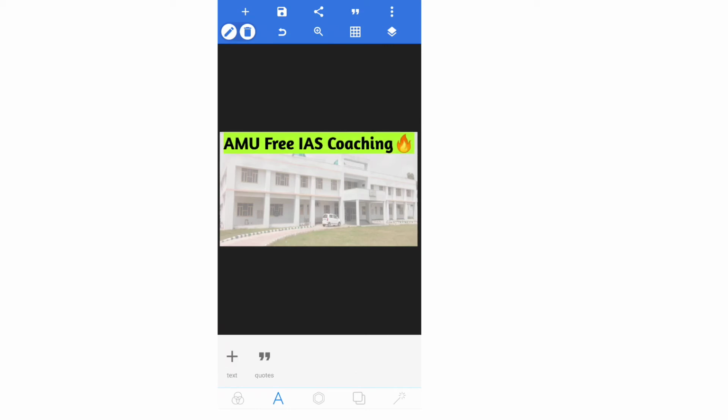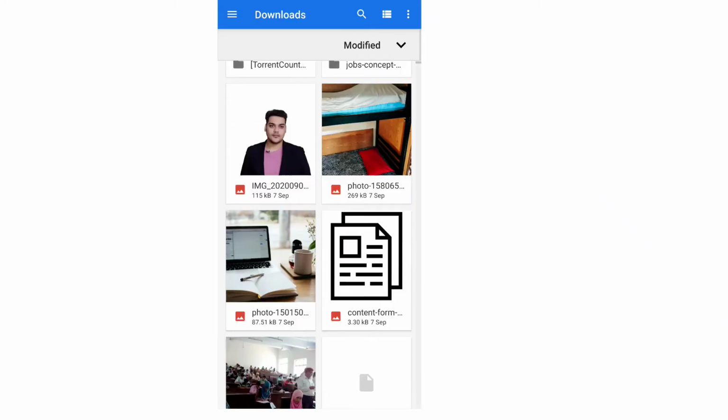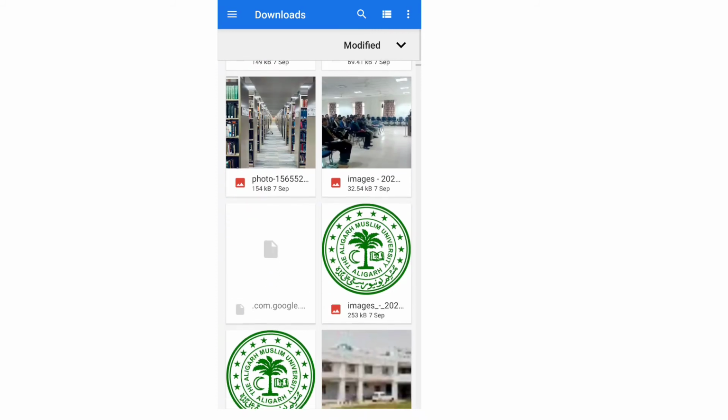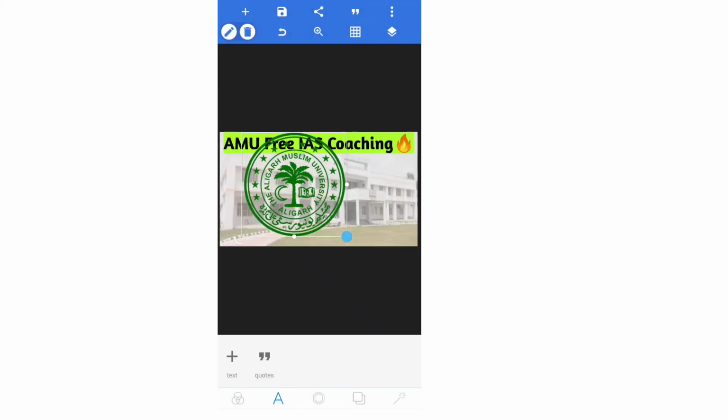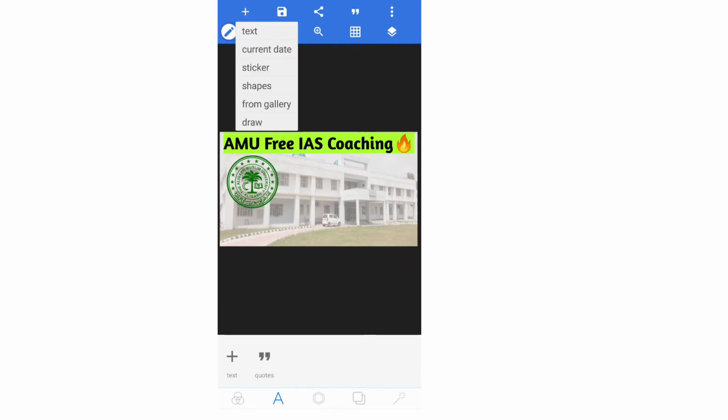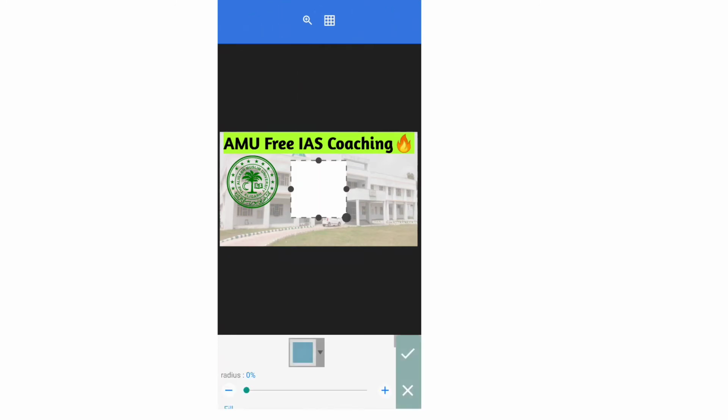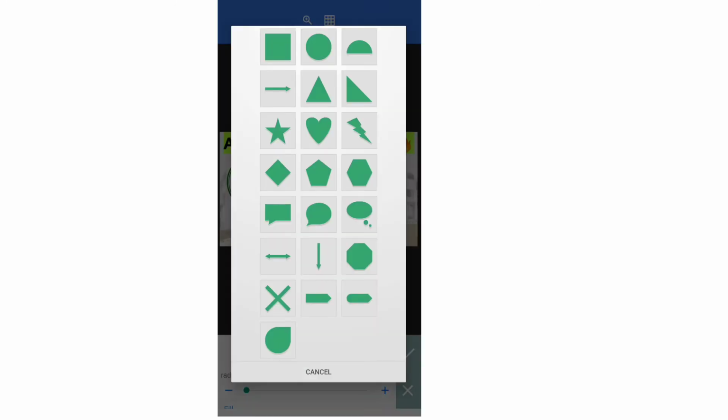Now let me put some images here to make it more creative. I'll first put the AMU logo. I'll crop it. Whenever you use any logo, try to crop it as small as possible. This is the logo, but it is not clearly visible, so I'll click on the add button. There is an option for shapes, so click on the shapes. You can use a circle from here. I'll put it here.